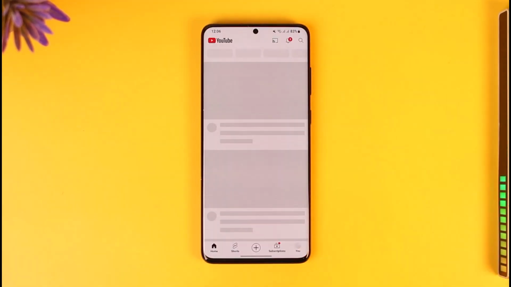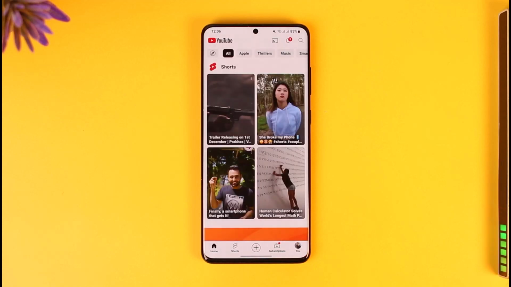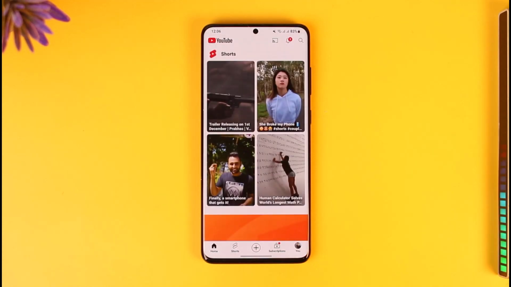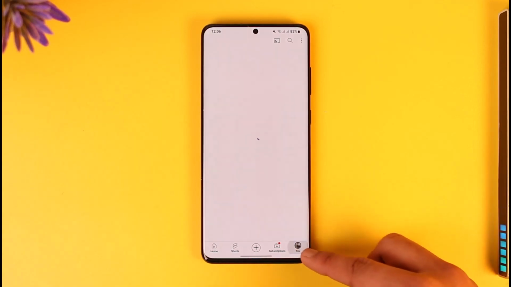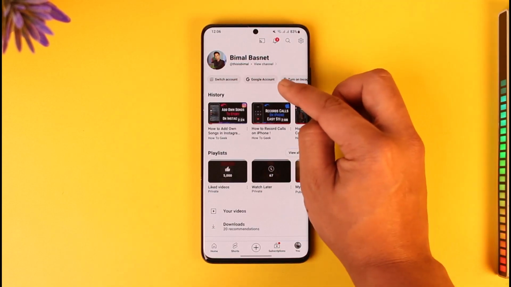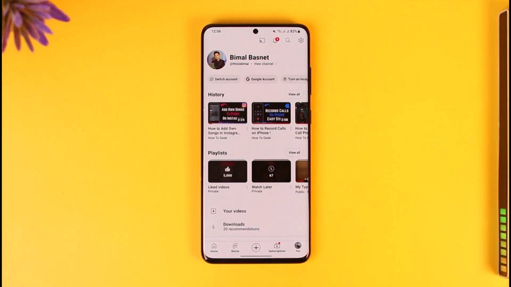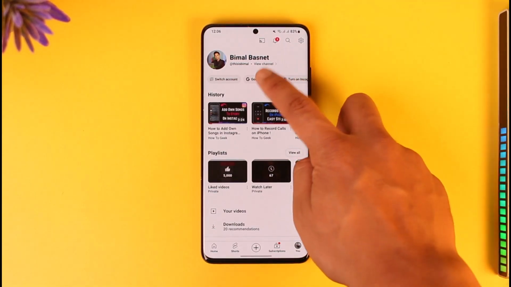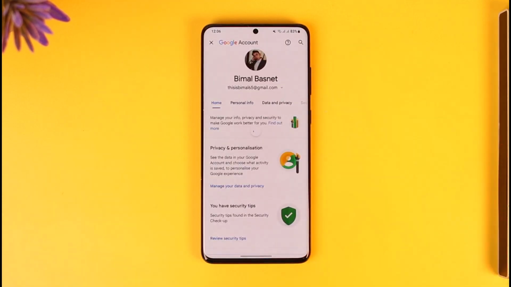Now you have to understand that your YouTube account is basically nothing but your Google account, so you have to remove your Google account from all these devices. We can do this by tapping the YouTube icon from the bottom right, or sometimes at the top right. Here you'll find the option called Google account, which also sometimes means manage your Google account. When you tap on this, it will take us to the Google account management page.